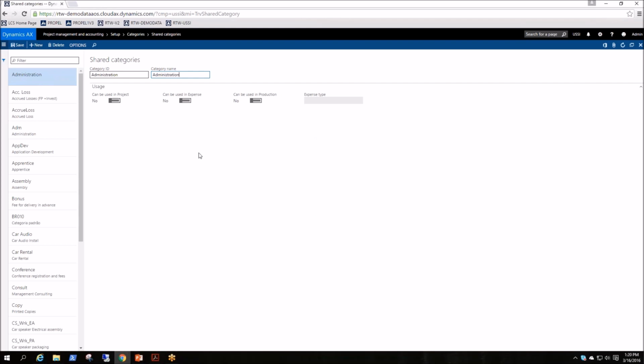Now this is where you can say, well, what modules will be using this shared category? And this is where we'll say, all right, well, we just want to expose it to our project module. But if you want to expose it to the expense module or the production module, you can. And notice that, for example, if I select the expense module, other functionality exists. So you have to define then what the expense type is if it's in the expense module. If you're interested in this type of functionality, there's an expense management course out there for you to review. But we'll be focusing on the project area, so we're just going to release it to the project module, and I'm going to give it a name as well, which I'll say is administration.